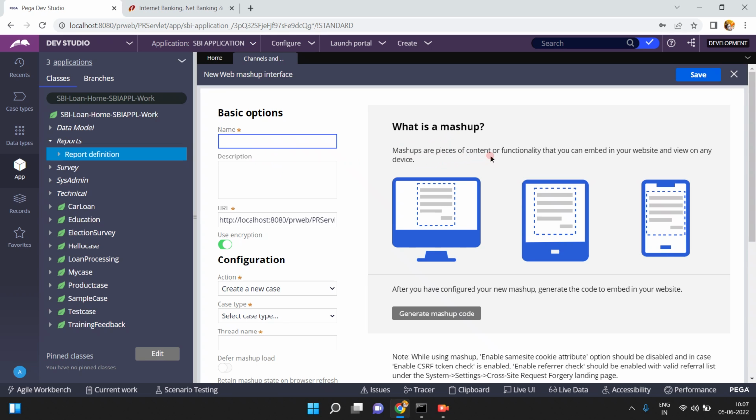Now here, what is a mashup? Mashups are pieces of content or functionality, not the whole complete Pega web application. You can embed these pieces into your website and view them on any device. You can embed this Pega functionality not only into your website but also into your mobile or iPad, etc.